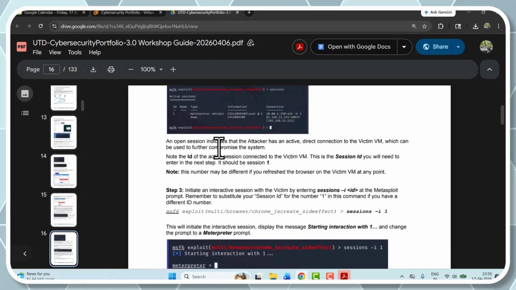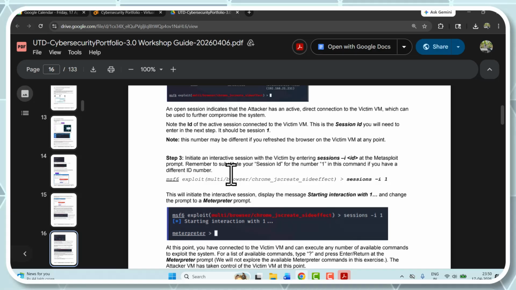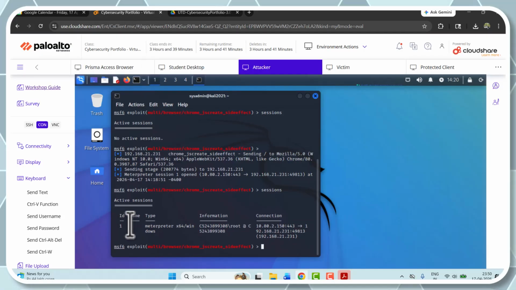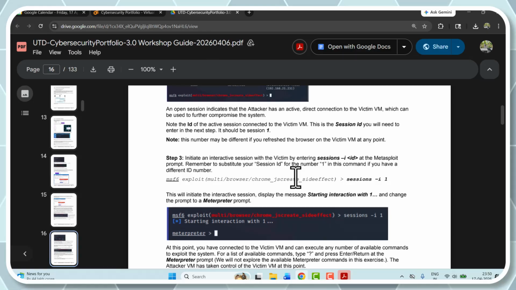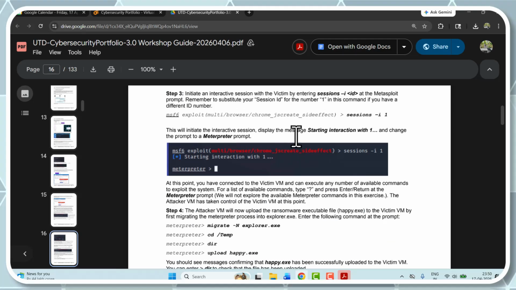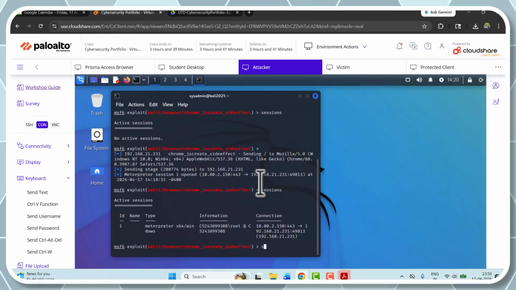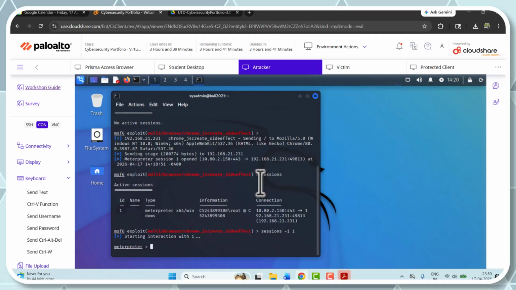Now an open session indicates that the attacker has an active direct connection to the VM, which can be used to further compromise the system. It says we have to type the session ID, which should be 1 here. As we can see, the session ID is 1. Now what we need to do is sessions -i 1. This will initiate an interactive session with the message, starting interaction with 1.